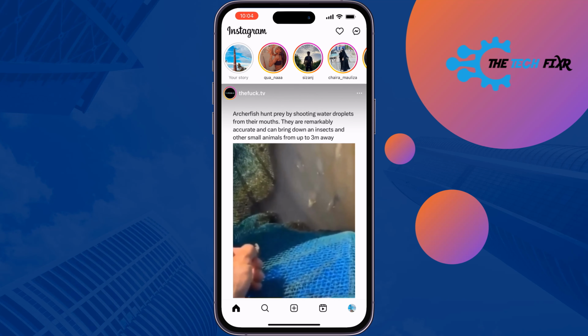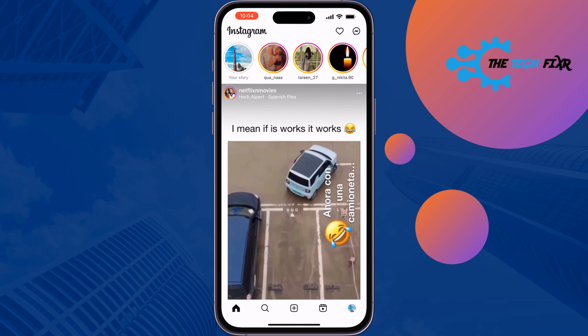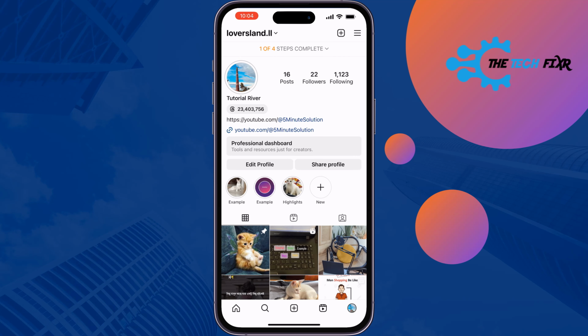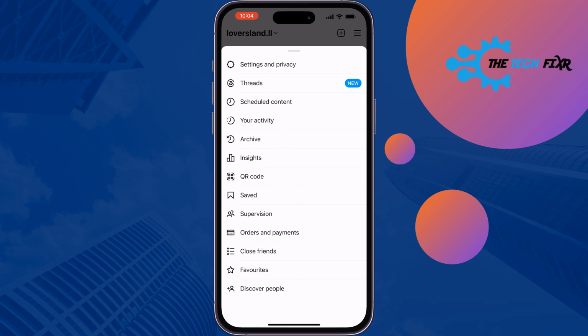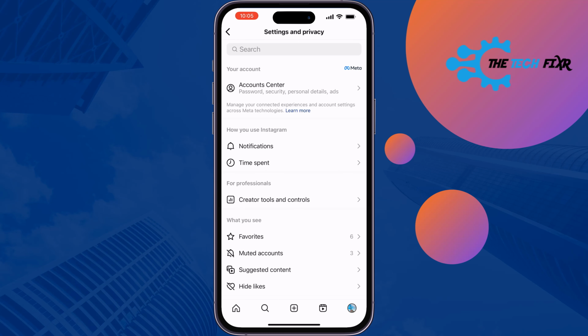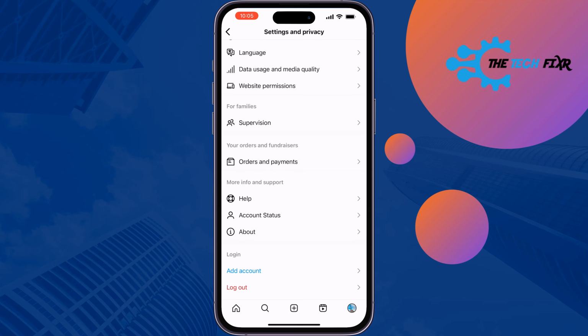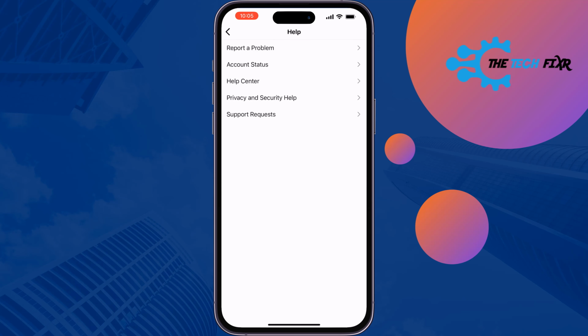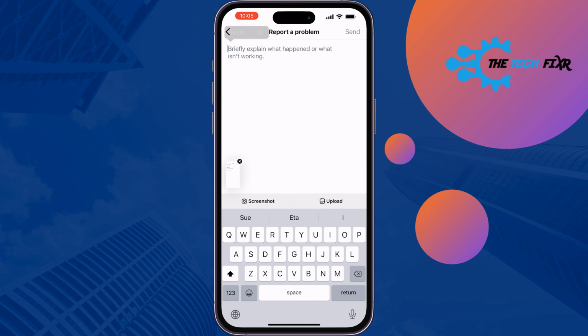And the last solution is report a problem. Go to your profile, tap on this menu at the top right, settings and privacy. Scroll down, help, report a problem. And here carefully describe that the note feature is not available on your Instagram. And after submitting the report, wait up to 24 hours and then you should get your note feature on your Instagram.